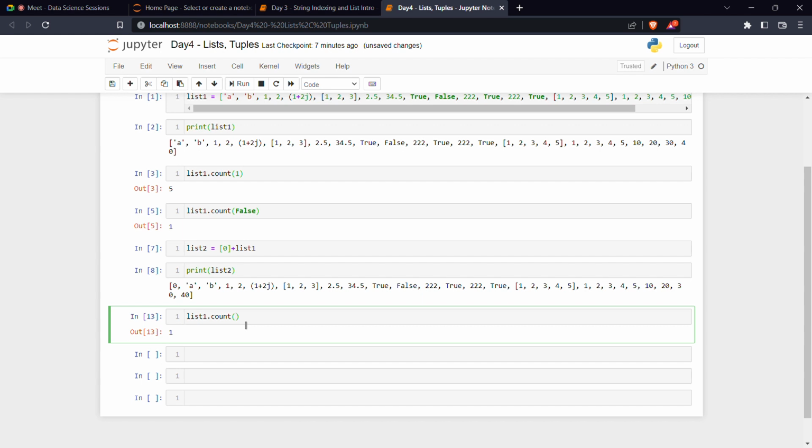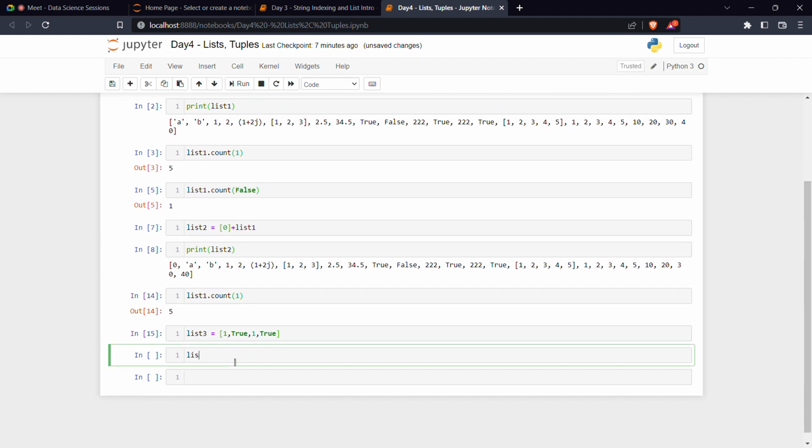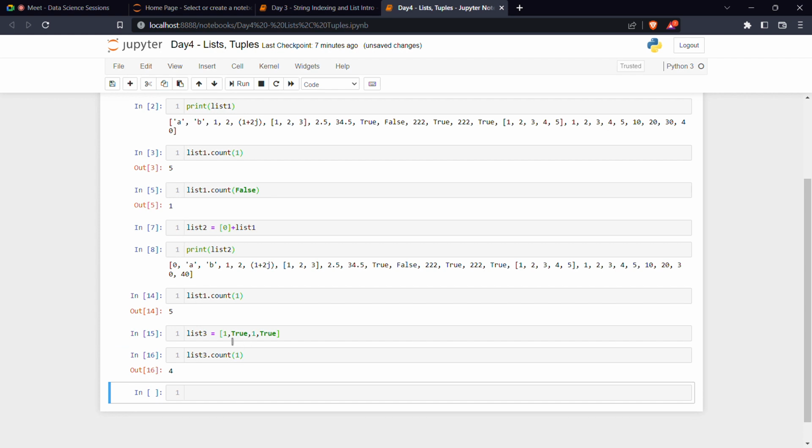Maybe it's due to changing versions, but it actually has to be like this. If I give 1, 1 is going to be repeated: 1, True, and 1. Or to be specific, let's create one more list: 1, True, 1, True. If I check list 3 dot count of 1, it gives 4 times. So True is considered as 1.